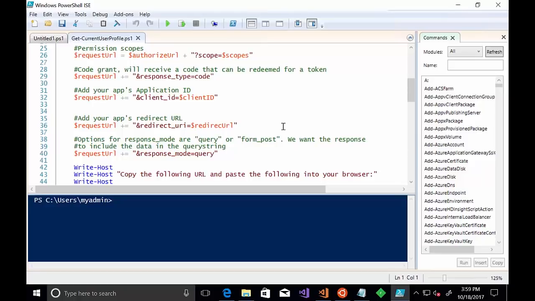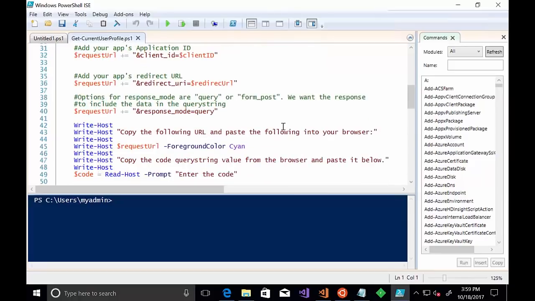And then I have another option here for how I want Azure AD to respond. Do I want to have the values provided back in the query string, or do I want to do an HTTP form post, as you see on line 40? Now I want the query string value because I want to copy those straight out of the browser's URL bar. So all the code that I've shown so far is just concatenating that big string. So then I'm going to take that string and paste that into the browser.